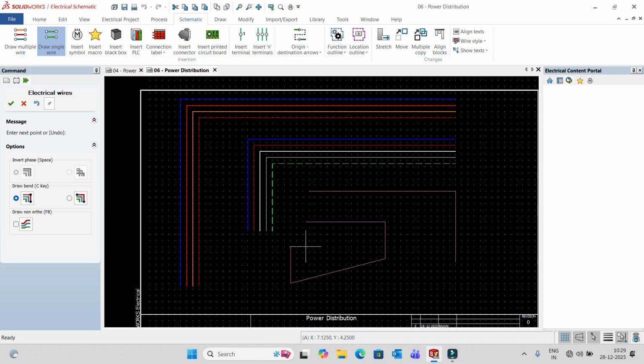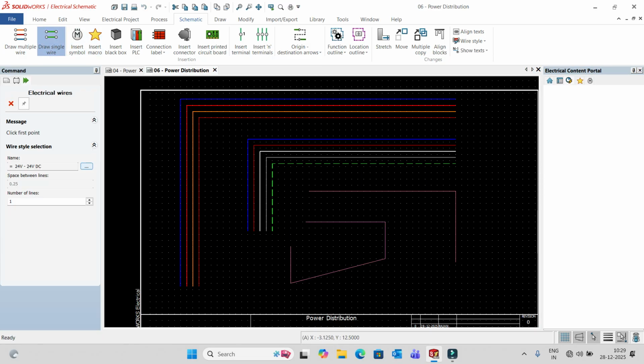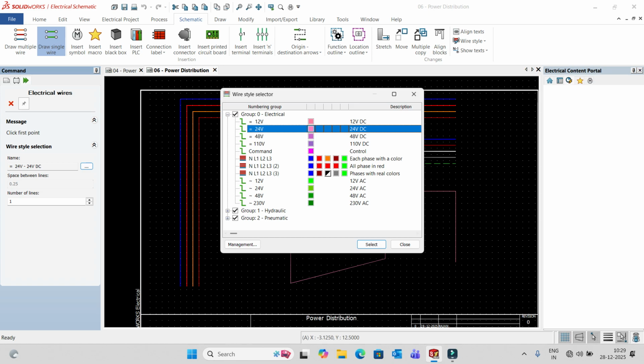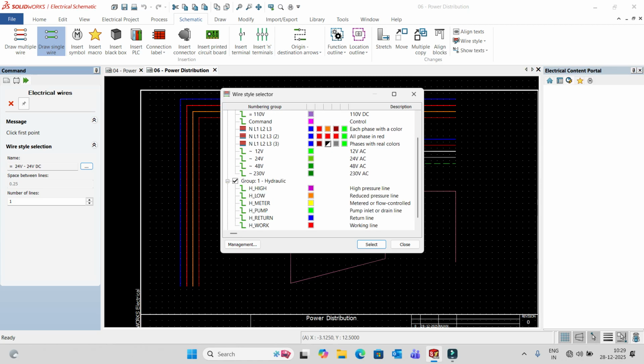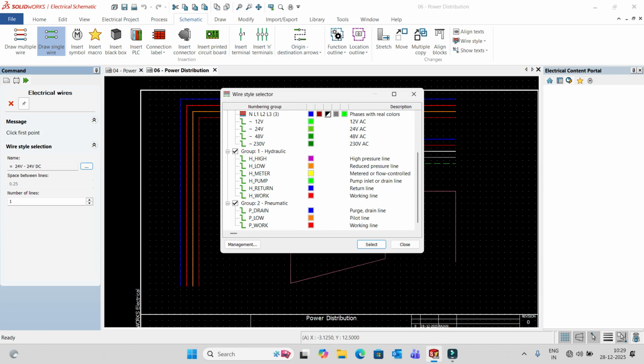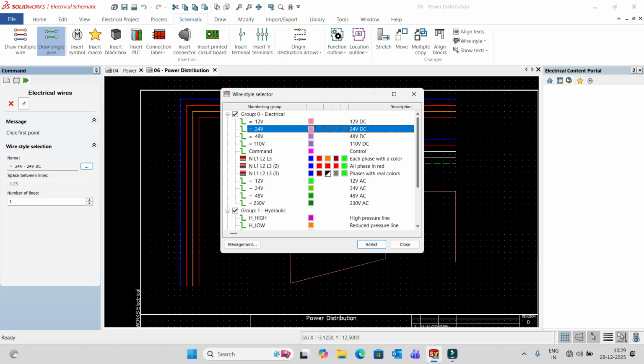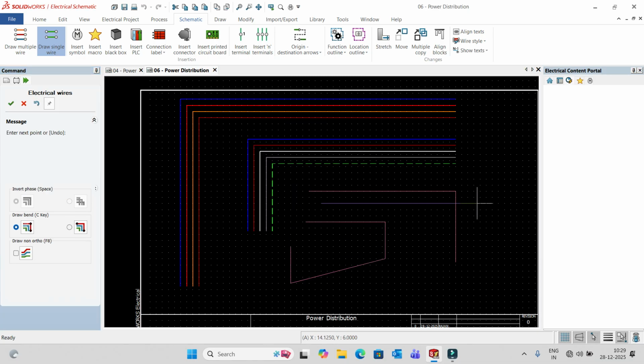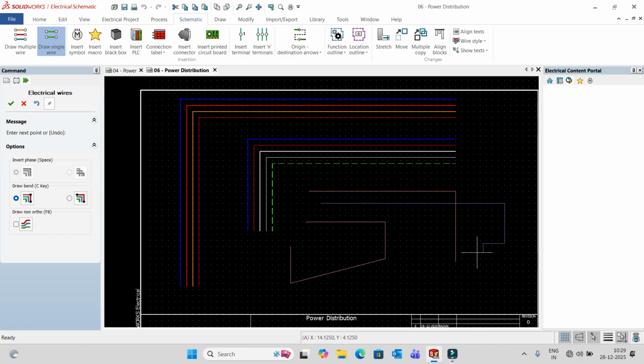Okay, also we can check, go for here and another type of like group 0 electrical. In this group 1 hydraulic, in hydraulic there are so many types, and pneumatic there are so many types. Okay, that type of different voltage, we select this wire, such a pattern. Okay, thank you.